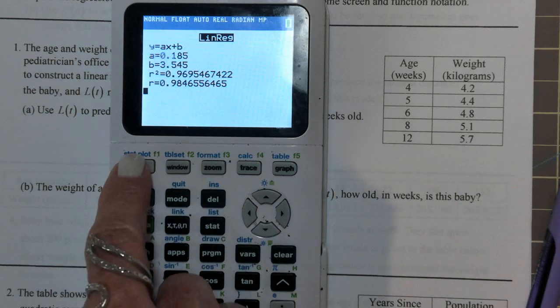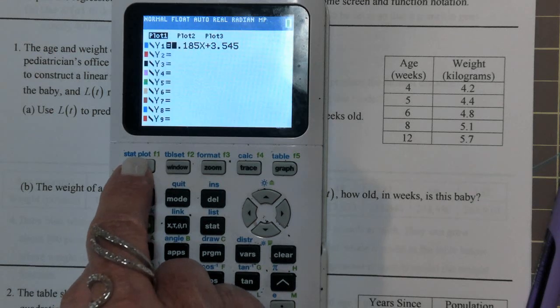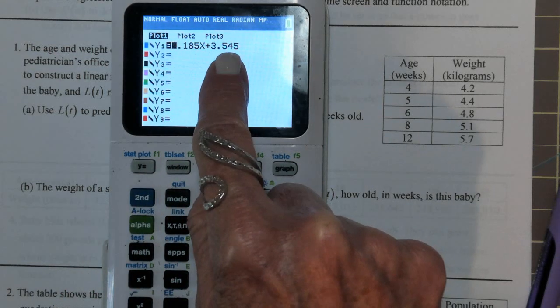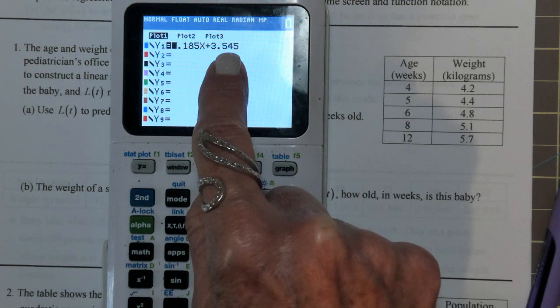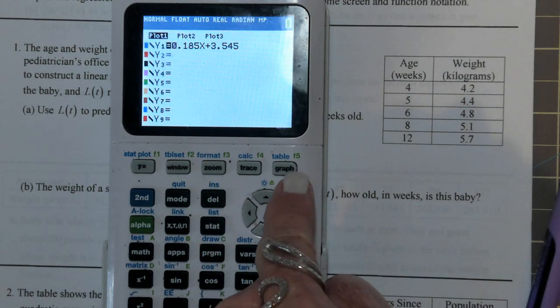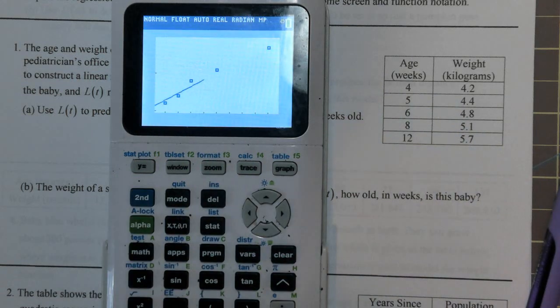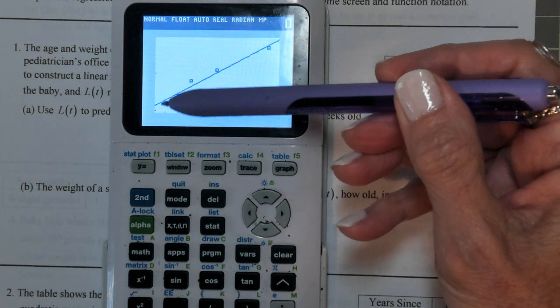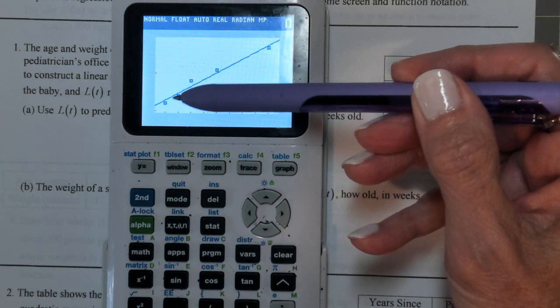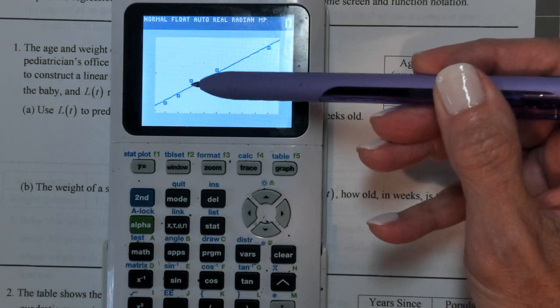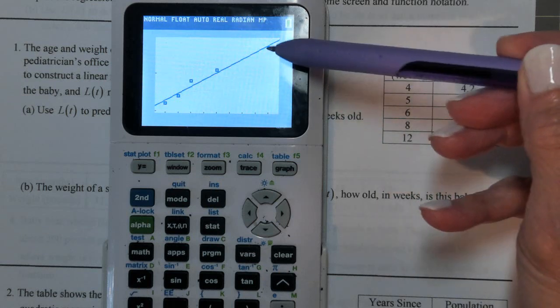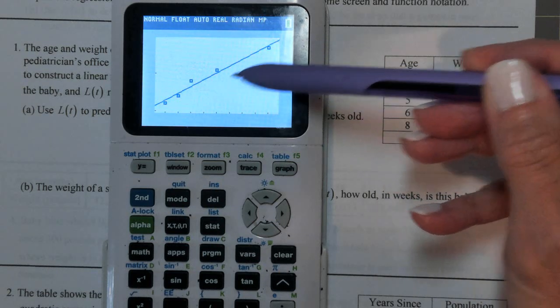Okay. So I'm going to hit y equals now, and there is my equation. It automatically stored it in. Now I'm going to hit graph, and we're going to see what is graphed here in Y1. There's the line. Okay. Some of the data are a little below the line. Some of the data are a little above the line. Okay.